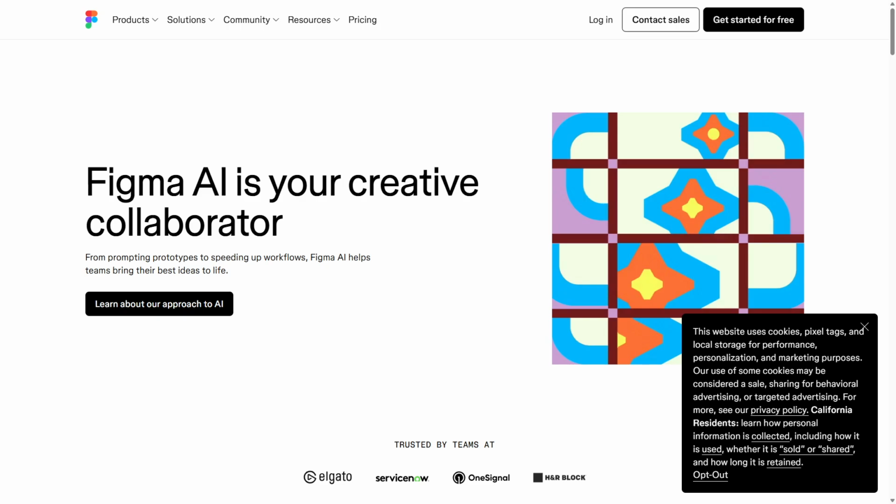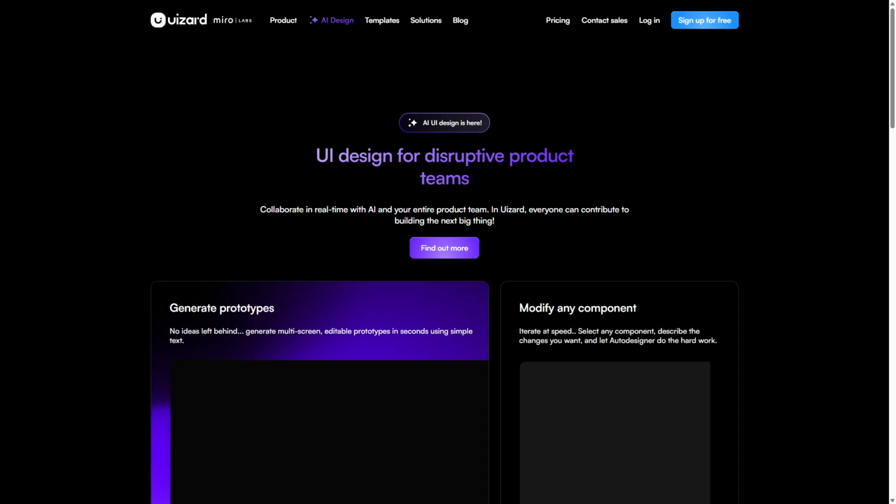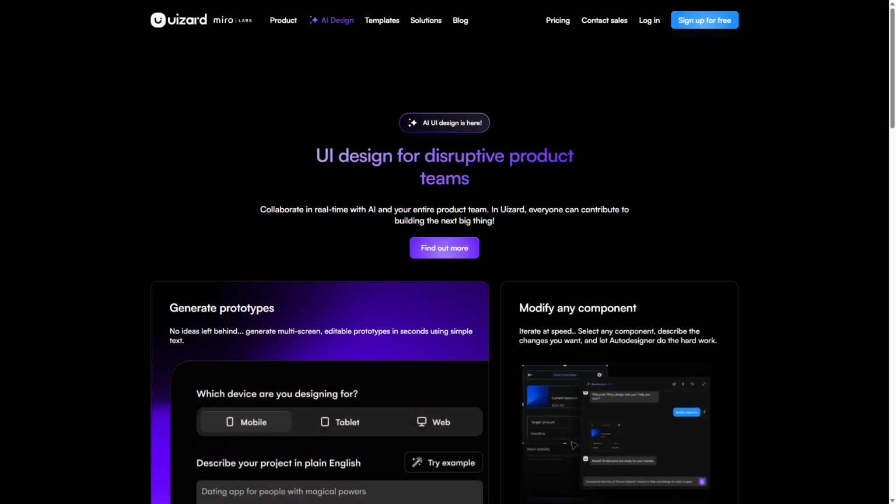Figma AI and Uizard both use artificial intelligence to boost design workflows, but their core difference lies in focus. Figma AI enhances detailed design collaboration, while Uizard prioritizes quick wireframing and automatic UI generation for fast concept creation.